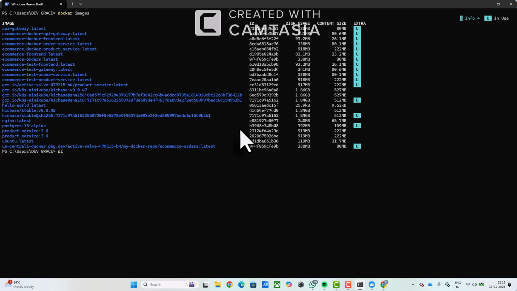It will remove that. It untagged it and deleted it. And then I am going to delete docker rmi hello-world. So it got deleted.